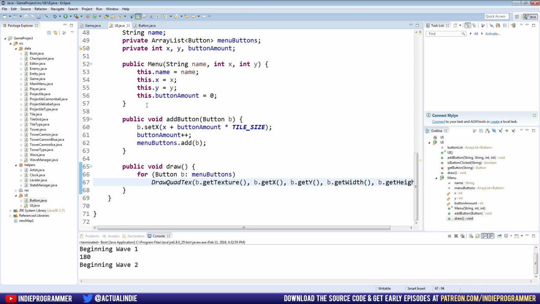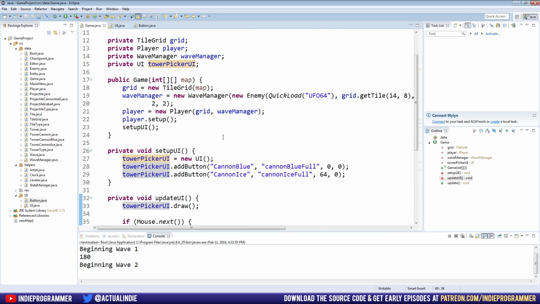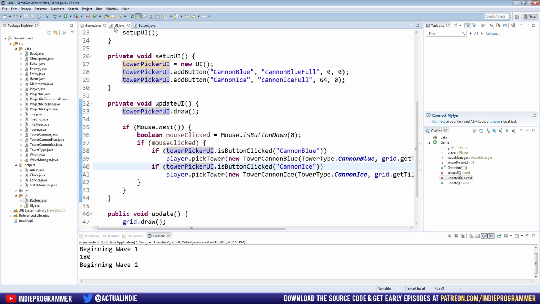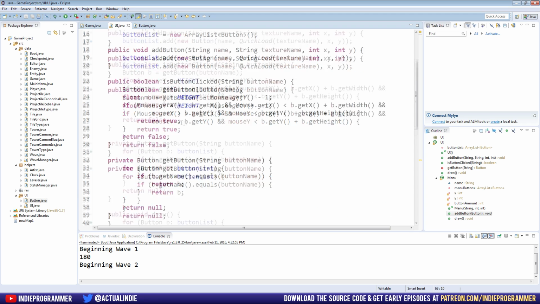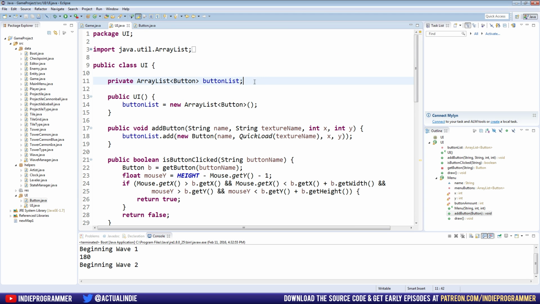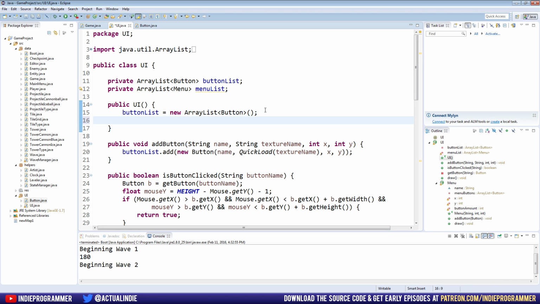So now what we're going to do is go to our game class here, and we're going to use our new menu setup. First, let's go back to our UI class and make a couple quick adjustments. We're going to make a private array list of type Menu to hold all the menus we're going to make, and we'll just name it menuList. And when we first create our UI, we're going to initialize that variable: menuList equals new ArrayList of type Menu.